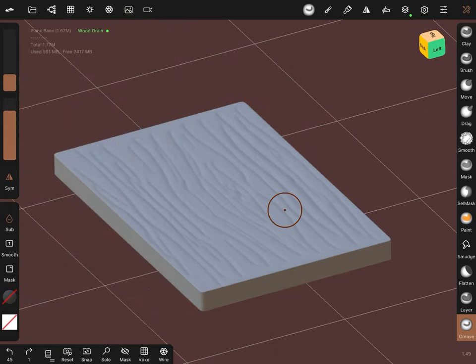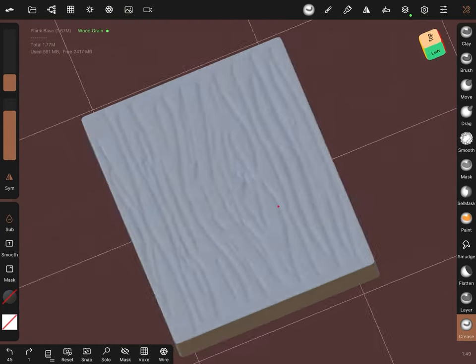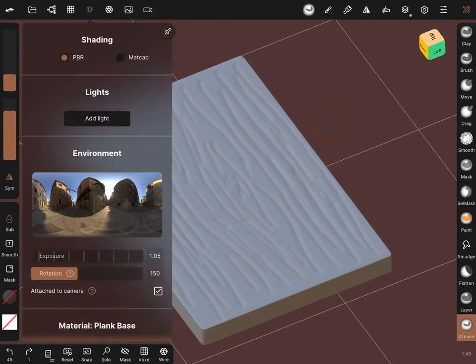Okay, so let's go to the shading menu. Now that we have one side of it done, let's go to the small brightness icon under the shading menu, and change the rotation of the shading, exposure.